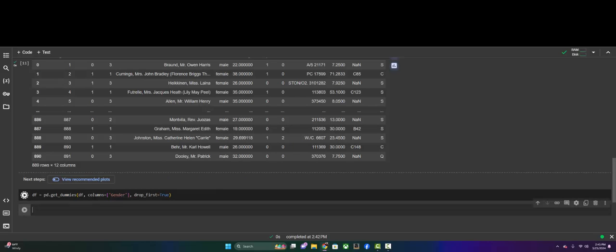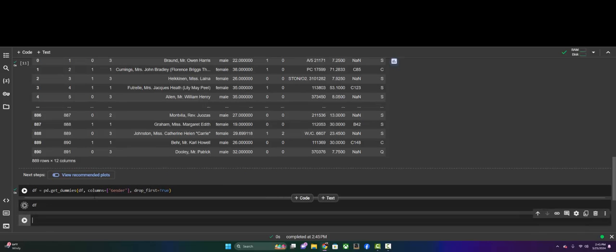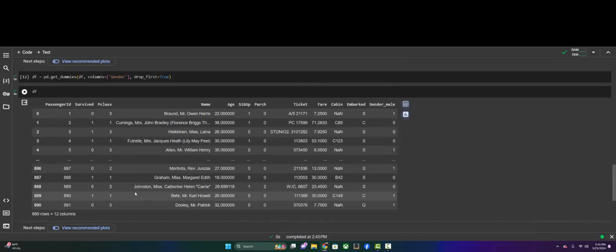So here's what that's going to do for us. Now, if I look at my data frame, check it out. I have a new column called gender male, and it's just 1 and 0. If there's a 1, that means you're a male. If there's a 0, that means you're a female.